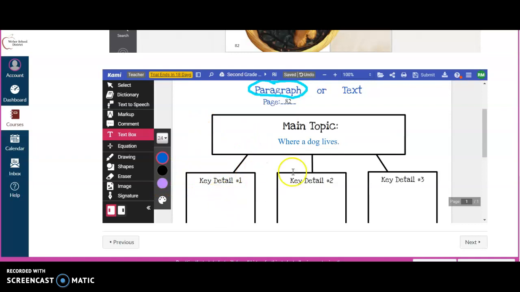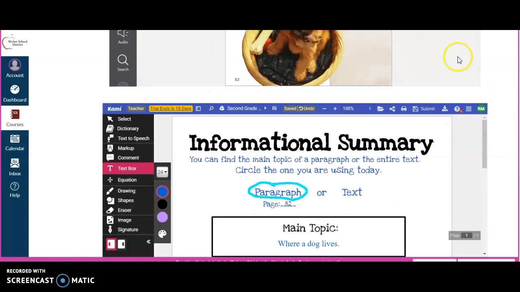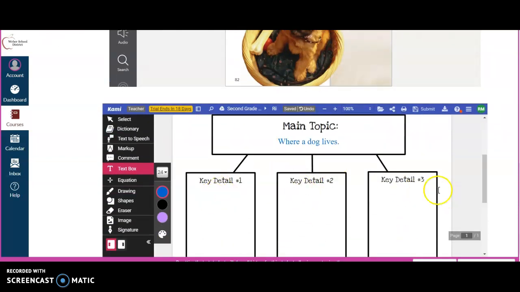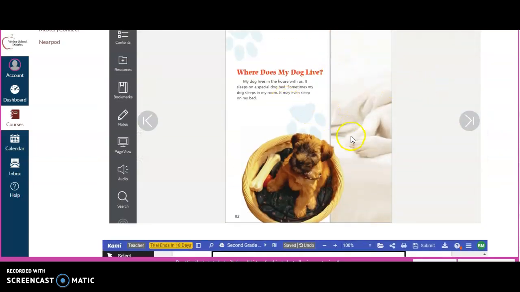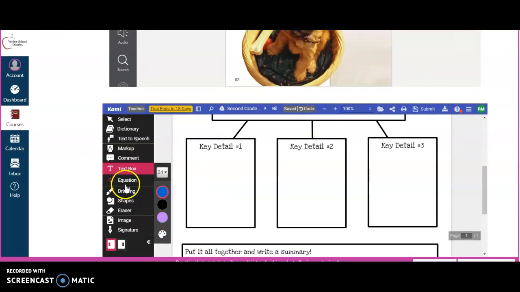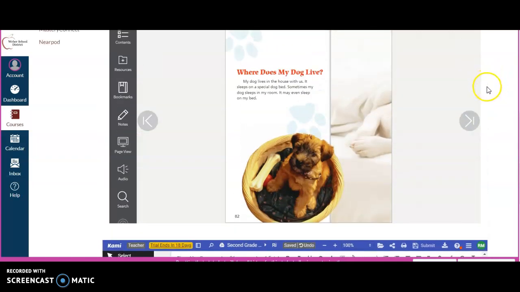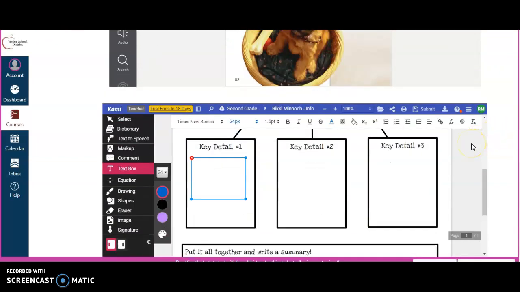Perfect. Now I have to look back up here in my text and find key details that support where a dog might live. So let's come here next. Let's put in a text box. And I remember up here at the top, it said that the dog sleeps on a special dog bed. So maybe he has a dog bed. Maybe we better add that special word in there. Special dog bed.